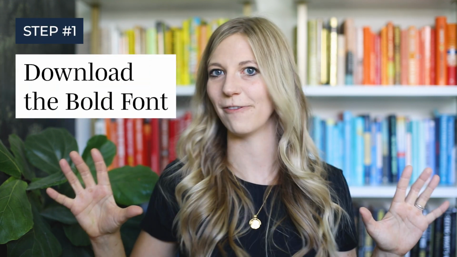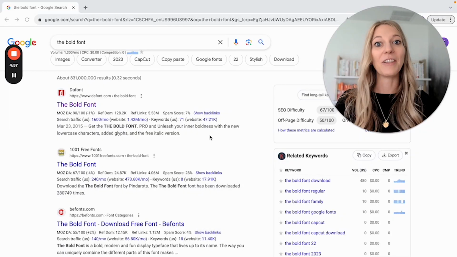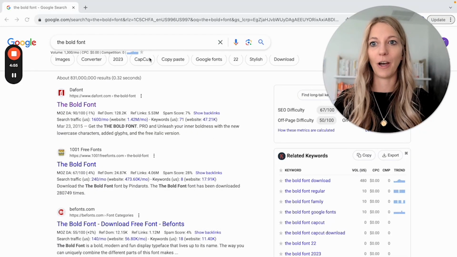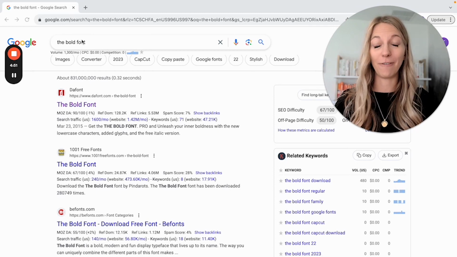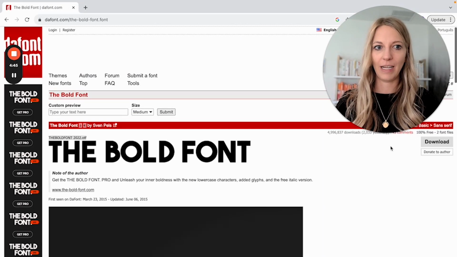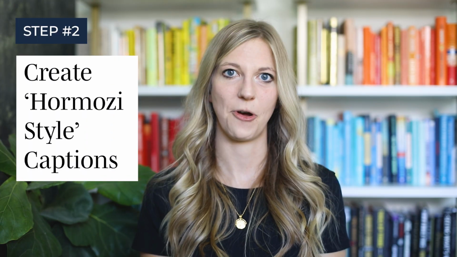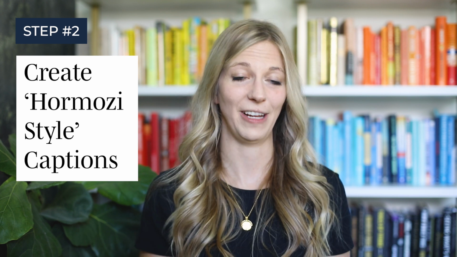Step number 1, let's download the Hormozi font, aka the bold font. First of all, we're gonna go download the bold font, which is Alex Hormozi's font that he uses for captions. So you can just go to the font, it is free, and then you click download, and that's it. Step number 2, let's open Adobe Premiere Pro and add captions to our video.